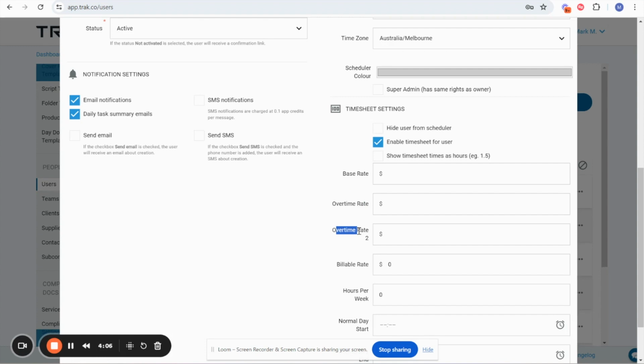If you sign in and sign out of a job or do a timesheet entry on a job, and you've got your rates in here, they will automatically add those costings to the job, which will convert to an expense if those timesheets are approved.